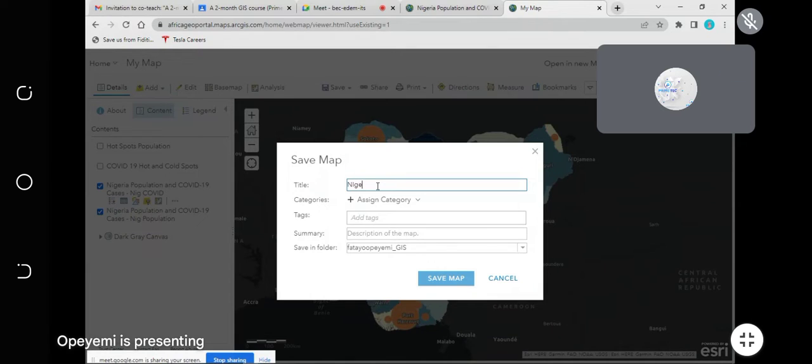Title. Let me just say Nigeria. Sorry, Nigeria. Okay, spatial distribution of population and, oh sorry, I think there's a typo here. Population and COVID-19 cases across Nigeria. So don't forget when we're creating our layer within the developers platform, we had to specify tags.